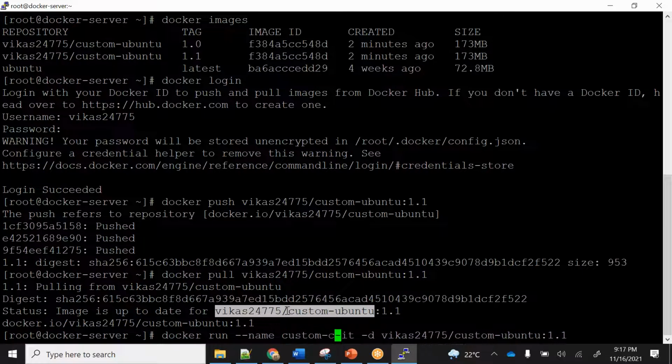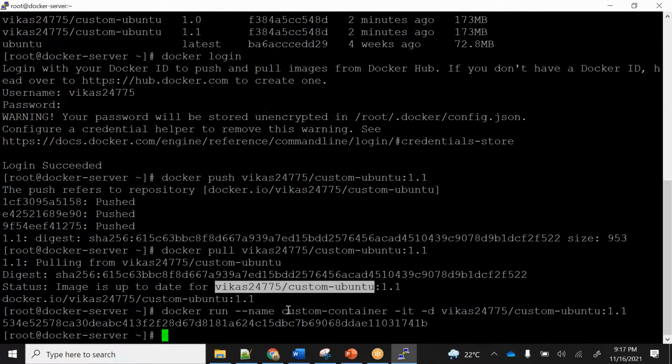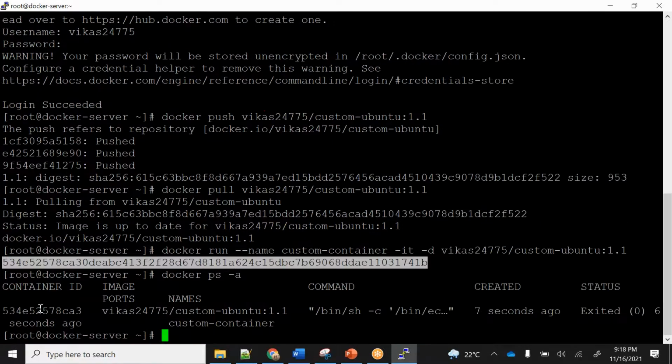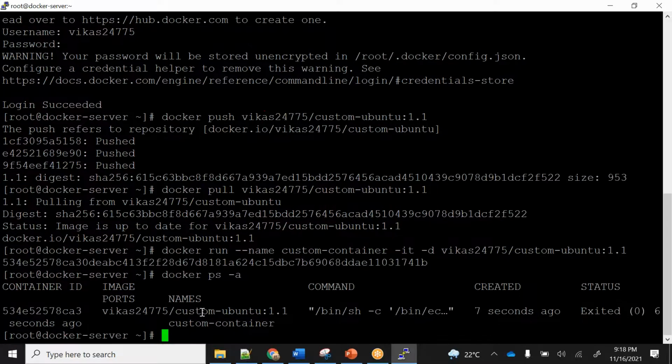Custom container. Okay, let's run it. I can see a commit ID getting generated, and if I come back here and say docker ps -a, I can see an Ubuntu container ID with my Ubuntu custom has been created. Okay, so this is how you create a custom image and you go ahead and make changes.